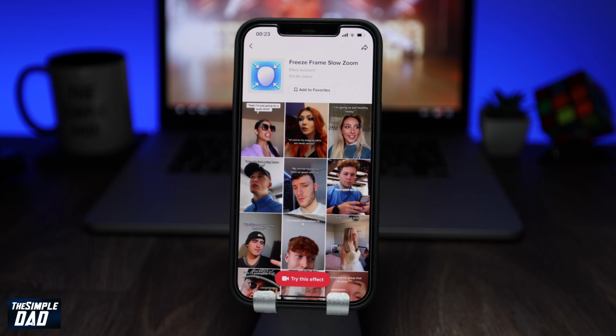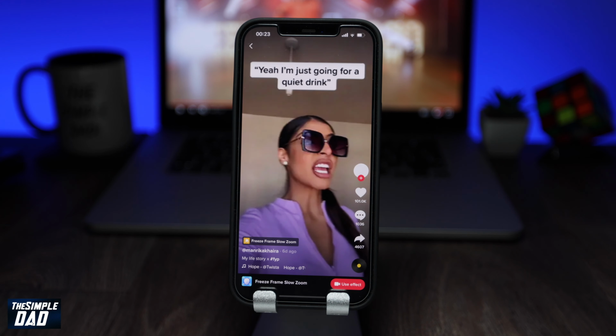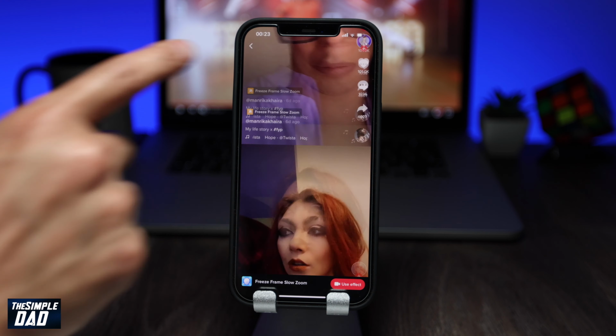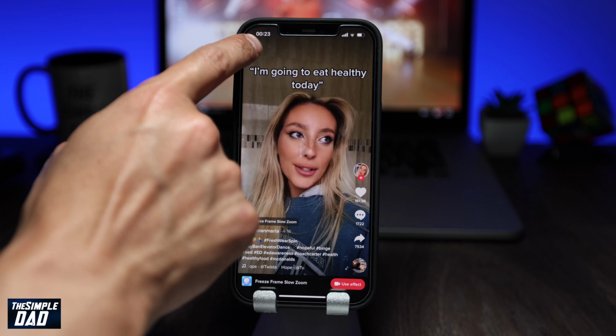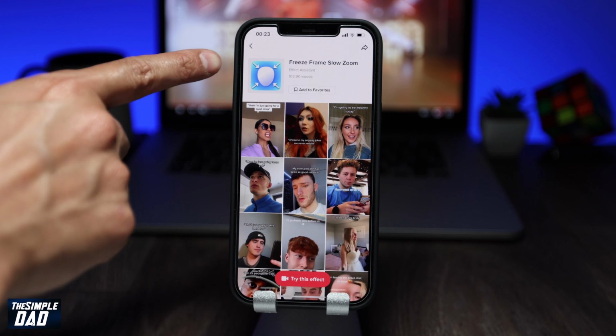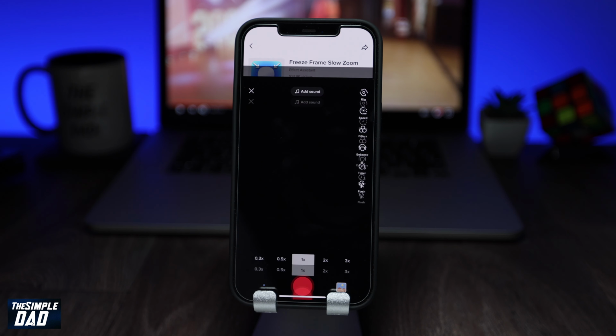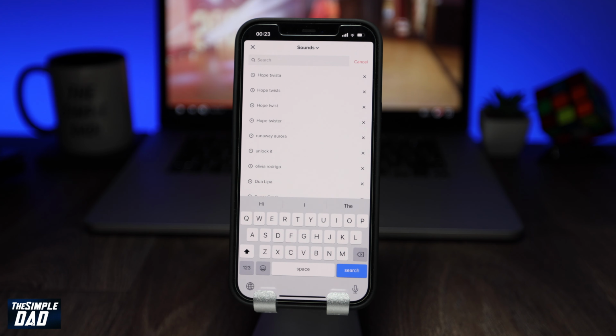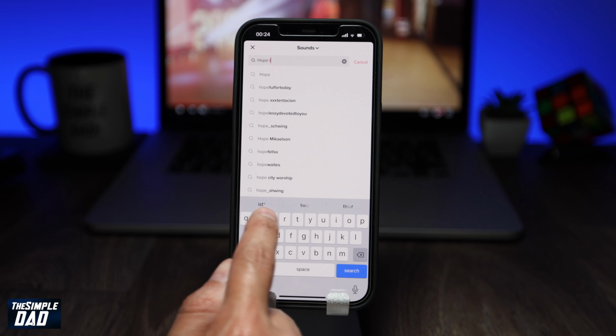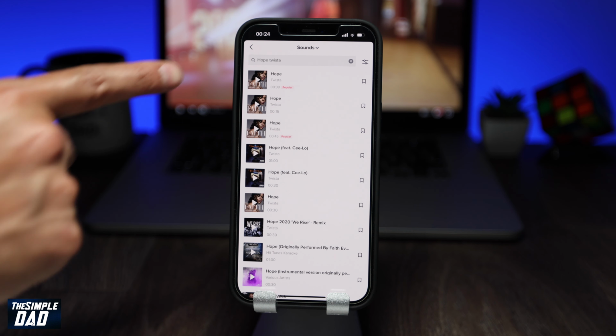Tap on it. Now below you can see all the examples of how people use the freeze frame slow zoom. Once you're ready to shoot, tap on try this effect. Now tap on add sound at the top. Search for Hope Twister and select any of the three from the list depending on how long you want to make your video.